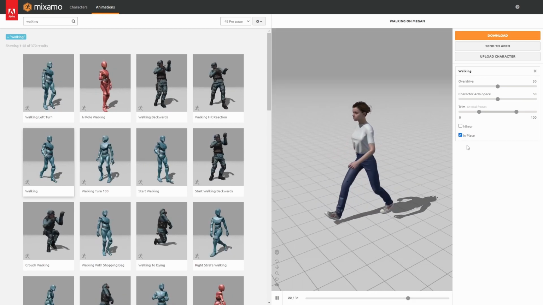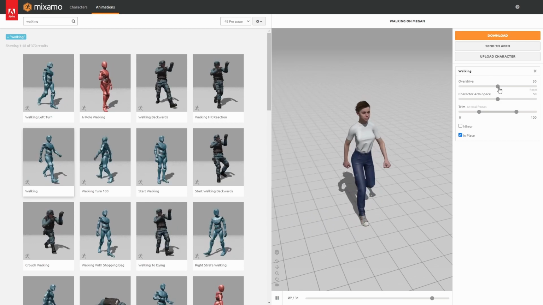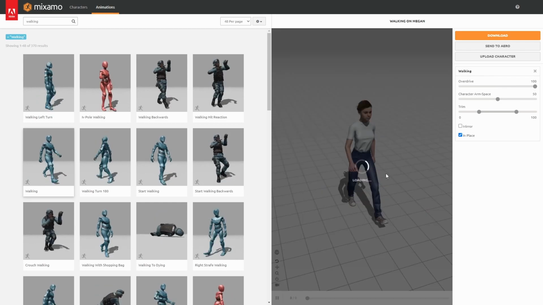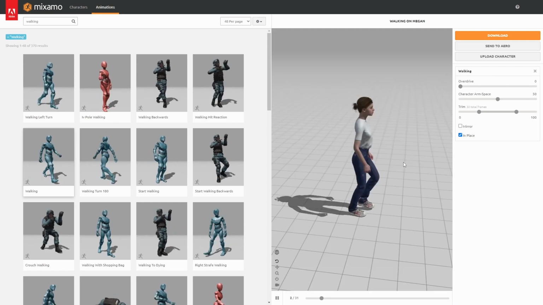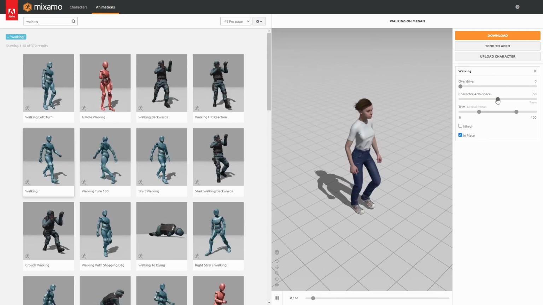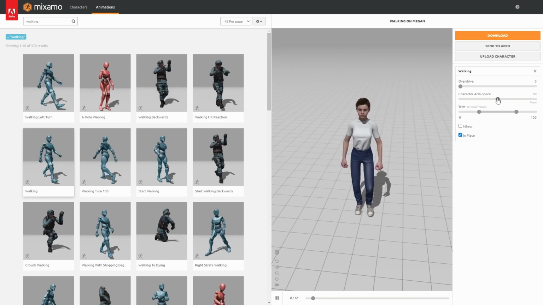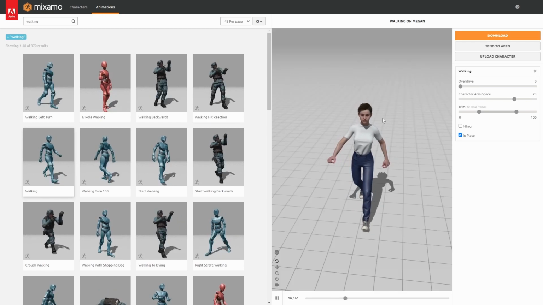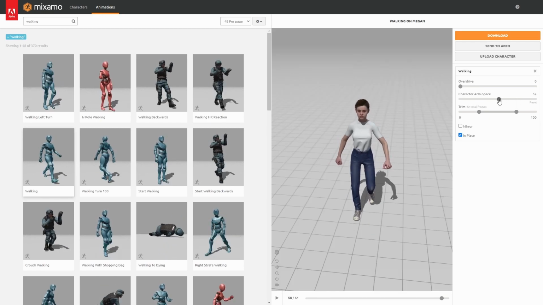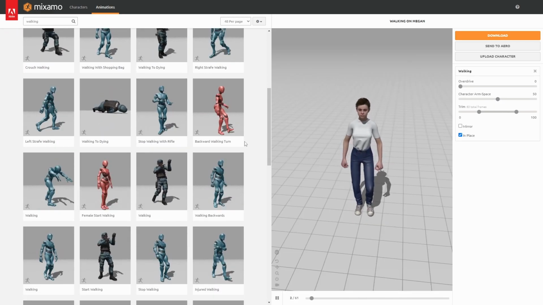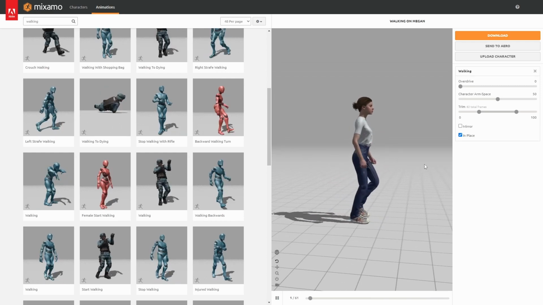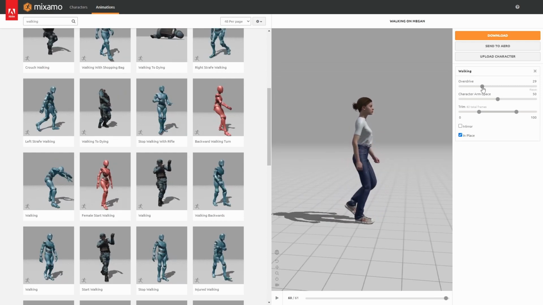And in Blender you can loop this animation. You can also just change the overdrive, so it will go faster or slower. You can change the arm space depending on your character, because maybe the arms will clip. And it's a really easy website to create some really easy walking animations in Blender.